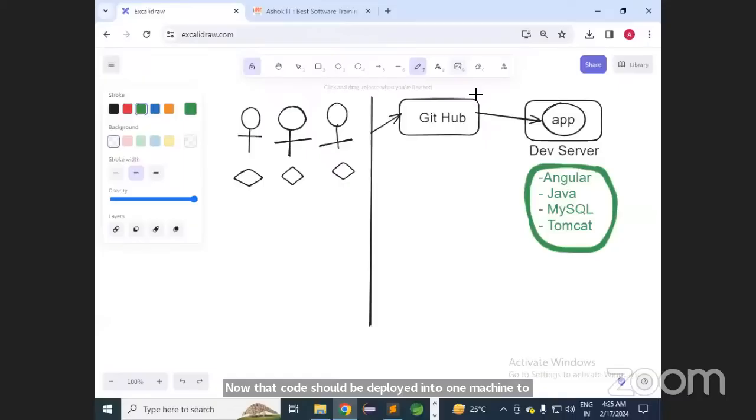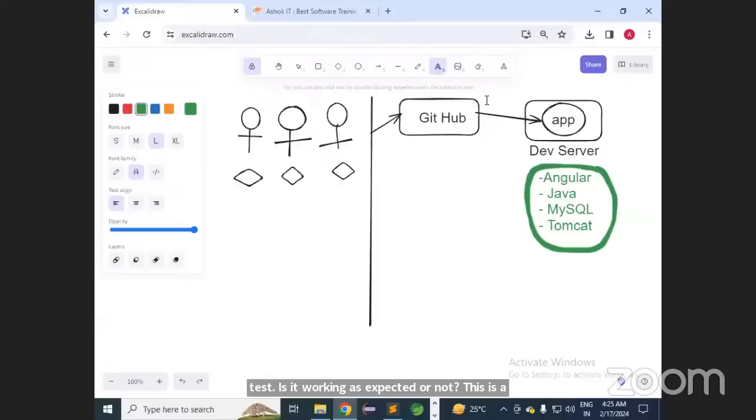This deployment process will be taken care of by the operations team. That is called the DevOps team. The DevOps team will be available in the project. The DevOps team is going to take the code from the GitHub and deploy that code into one server. They need to install some softwares also to run that code.